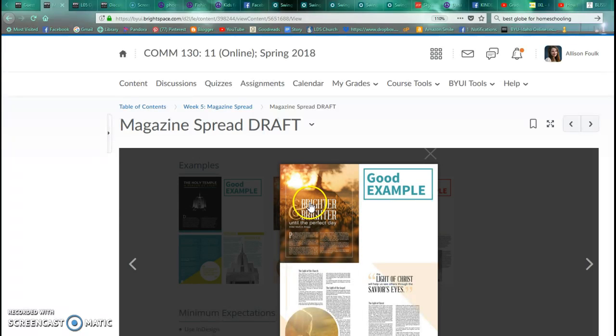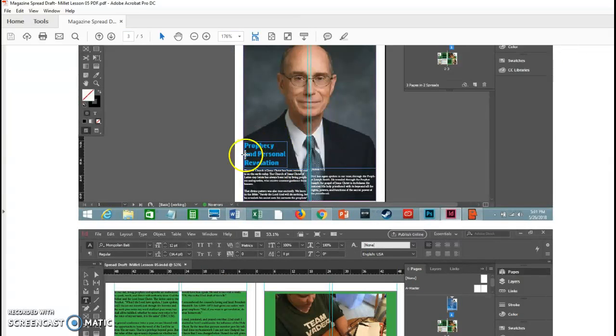Then let's look at the title of this one. See how these are large? This is actually pretty similar to what I was saying. Envision you just have "prophecy" and then "and personal revelation" underneath it. And then perhaps whoever was the person who wrote this article could be underneath that. You even have an "and." See how this is a super large ampersand in the background? Looks really cool.